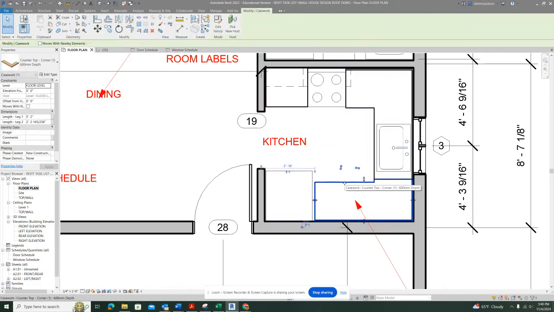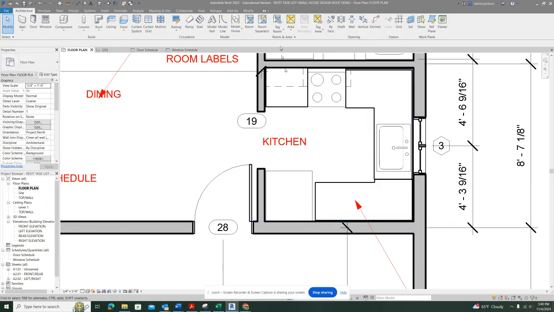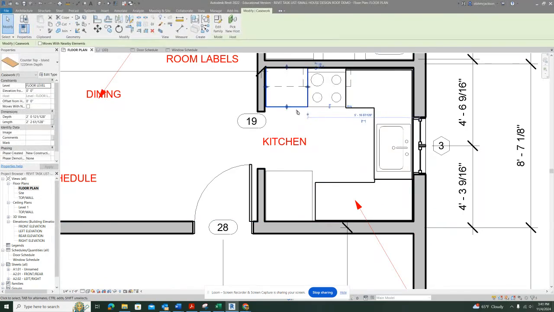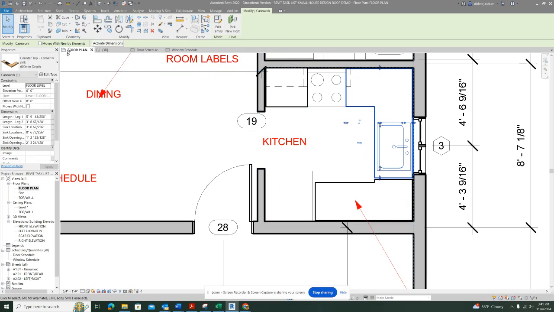Now, it looks as though there aren't any base cabinets in here. No, there's not. So you'll have to give it some base cabinets as well. You may want to consider taking the countertops and moving them to the outside, and then put some base cabinets in. That'd probably be the easiest thing to do.